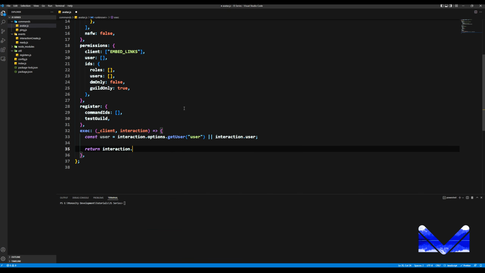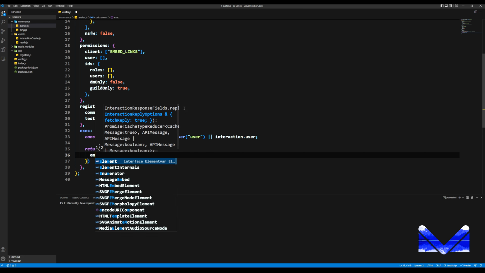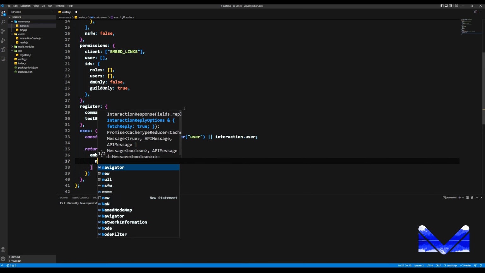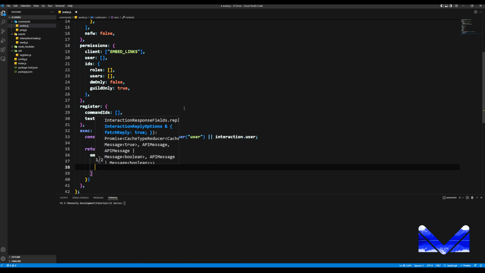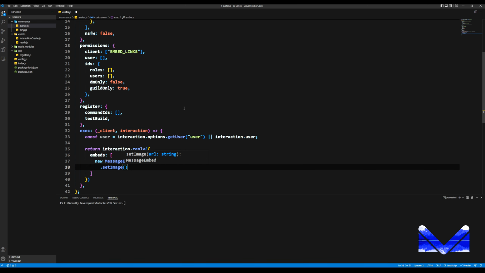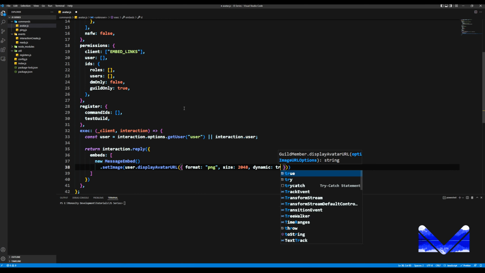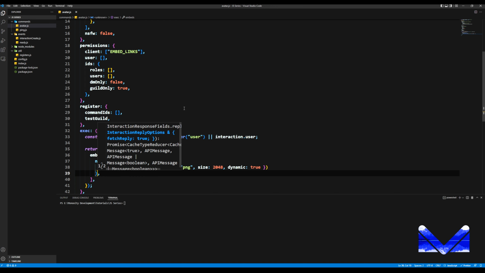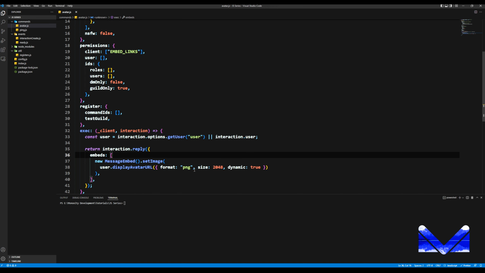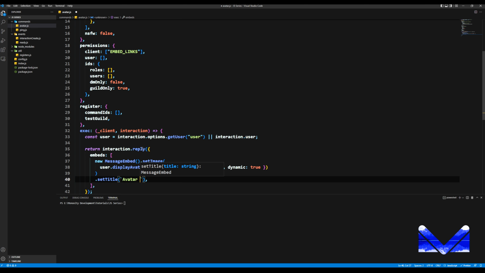Then we can return the interaction.reply. Going to be an array of embeds, new message embed. We're going to set an image, which is going to be the user display avatar URL. It's going to be formatted as PNG, size 2048, and if it's a GIF, we want the GIF to work. And we want set title: Avatar of user.tag.